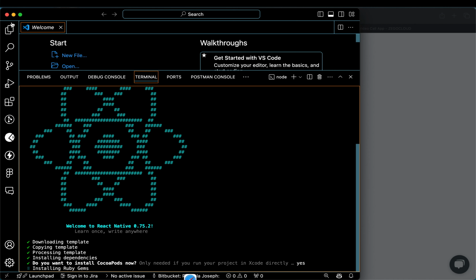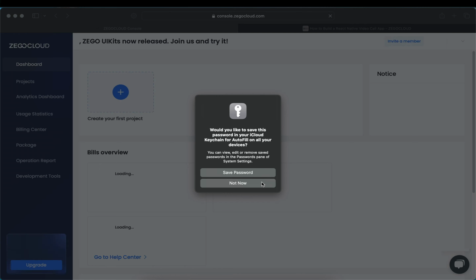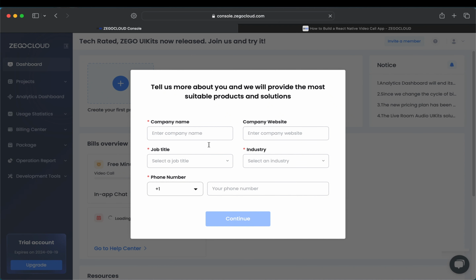So it's going to install Ruby Gems for me. So let me minimize this. I do not want to save this password right now. It's an easy password I can remember. So tell us more about you and we'll provide the most suitable products and solutions.